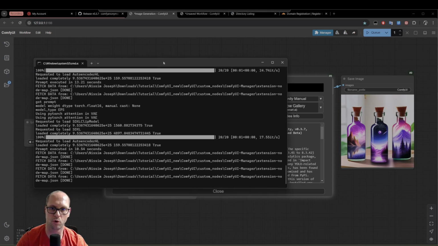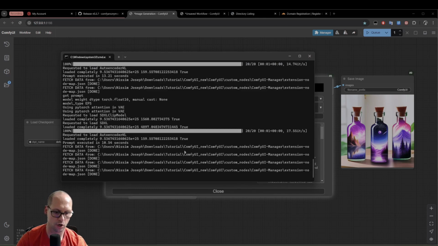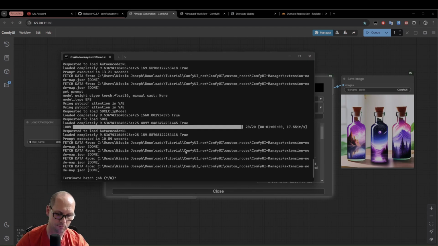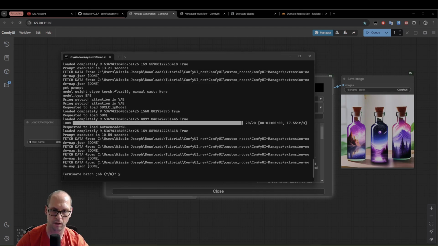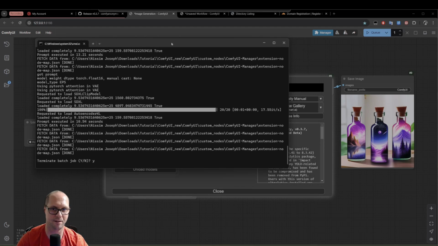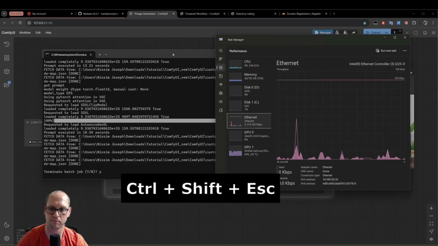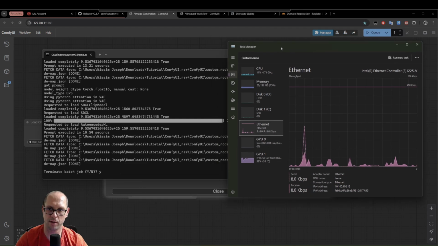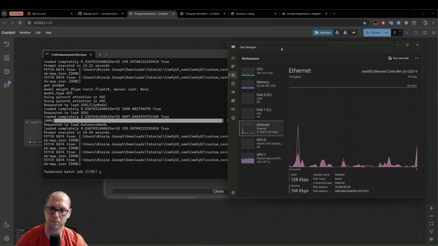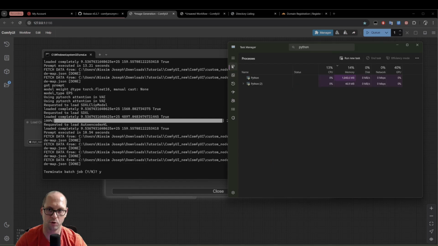We need to rerun the entire command. So you need to go to Comfy, close it, Control C and Y. Now, this is an example of Comfy not wanting to be shut down. If that happens, you're going to press Control Shift Escape and open the task manager. Now you're going to go to the processes here, and we are going to close Comfy, that Python.